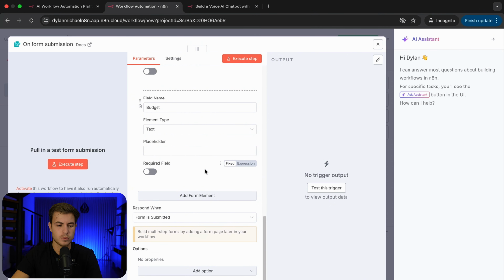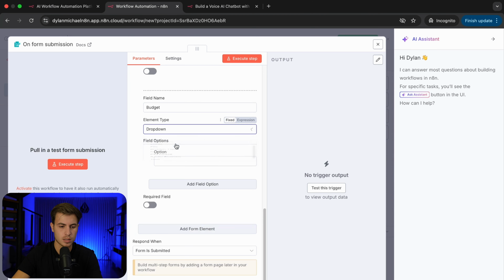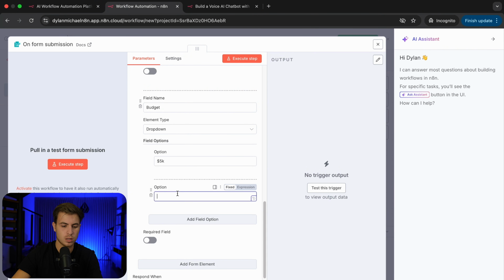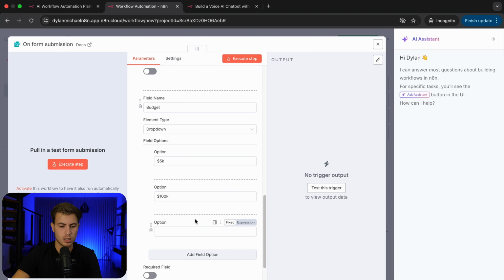So, a simple opt-in form for anybody selling something like insurance or real estate. So your budget or what your house is worth. So let's add a drop down. This doesn't need to be text, drop down, and then we need to add different options. So let's just put like 5K, add a field option, 100K, and $1 million.